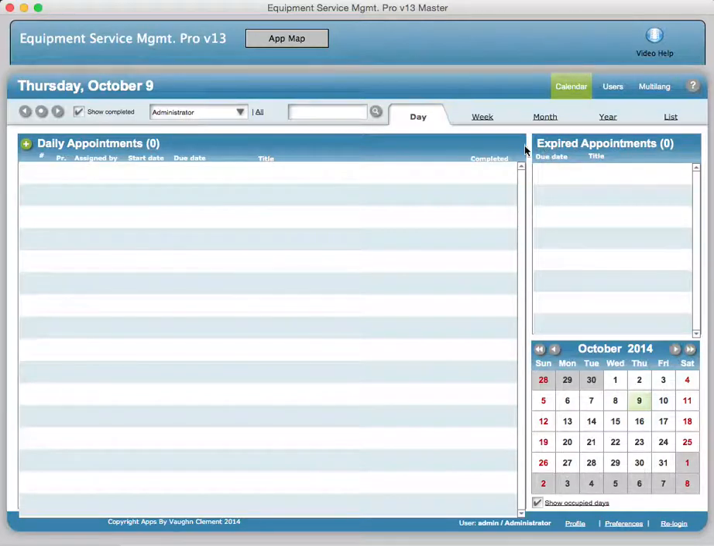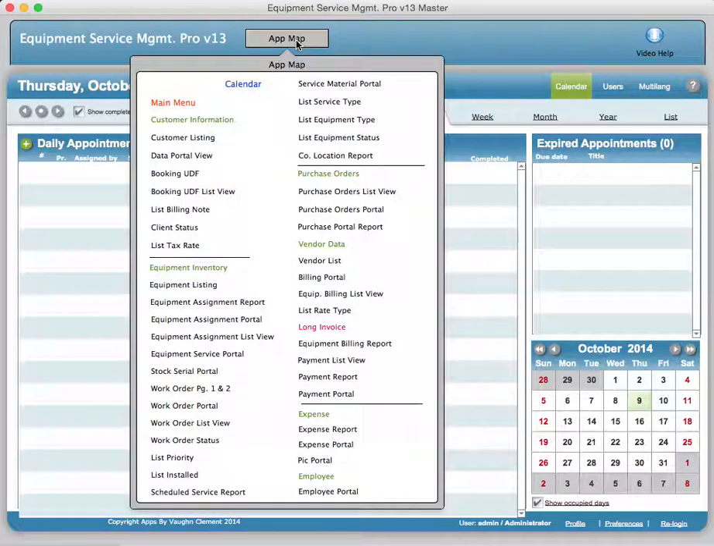Okay, let's cover the last thing on this screen, and that is the app navigation by the app map. What we're going to do is cover all these different screens and how they work. But there are three screens in this case that are probably the most primary ones you're going to use, and they're in green, which are the customer information, equipment inventory, and purchase orders. The expenses is kind of an elective thing along with employees.